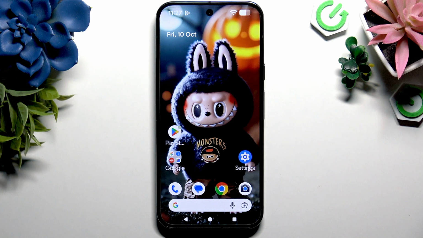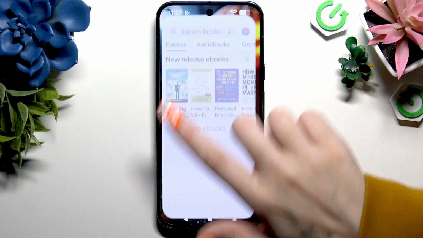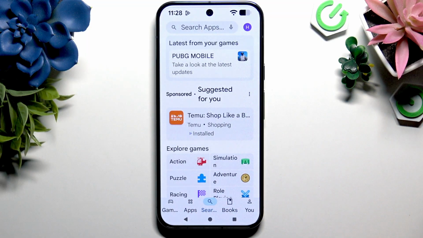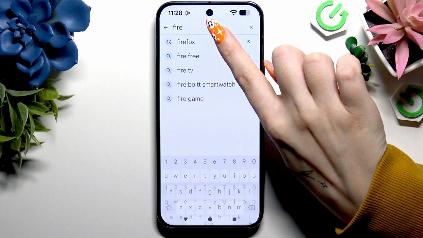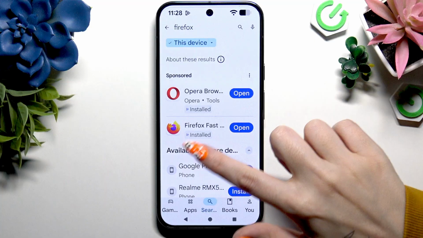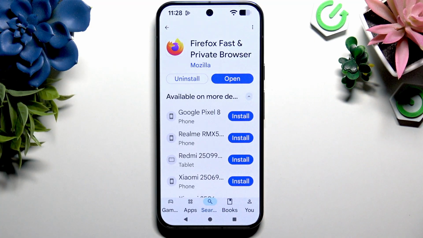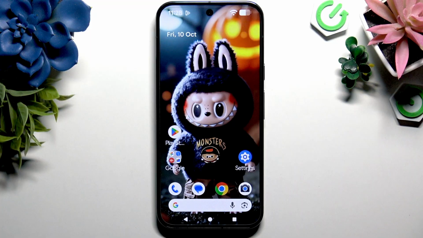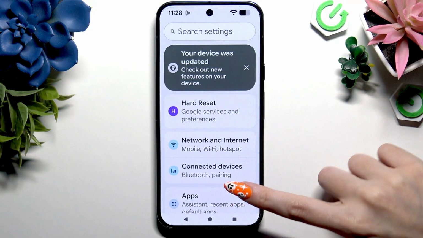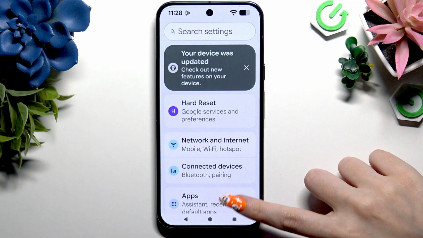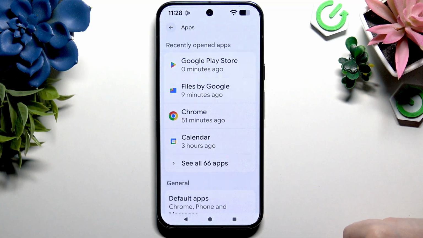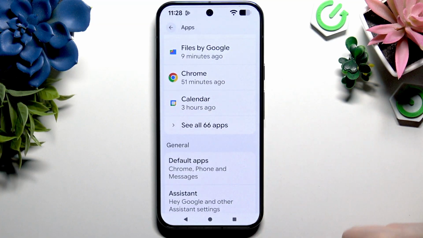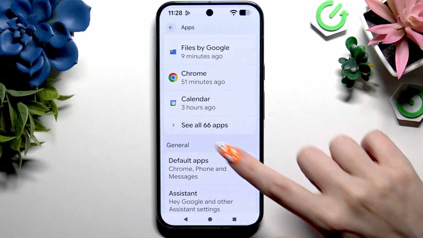To do it now, go into Play Store and download new apps. I will go with Firefox, just for example. When your new app is ready, you can exit Play Store and go into Devices settings. Now tap on Apps. Trust me, I tested it on this and many other devices. And scroll a tiny bit to hit Default Apps under General.